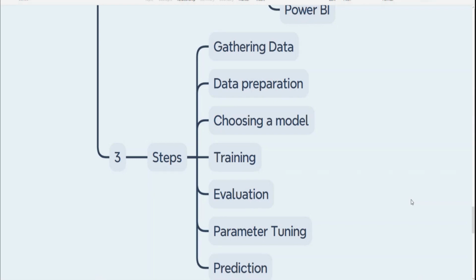Then data preparation. In the data preparation part, we will clean the data. We will remove the unwanted information. We will filter the data, we will handle the missing data. Like that, a lot of processes we will do in this data preparation part. More than 80% of the time, we will be spending on data cleaning only. The more accurate the data is, that much accurate output we can expect from our model.